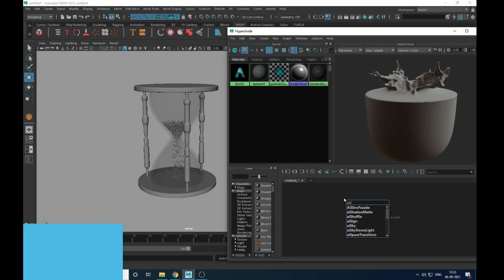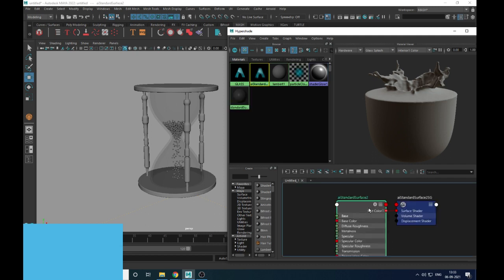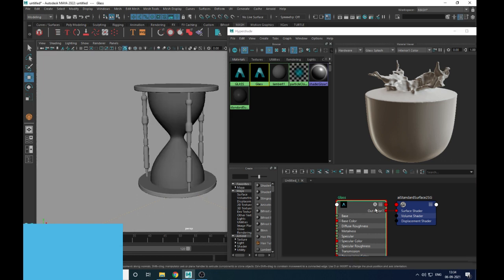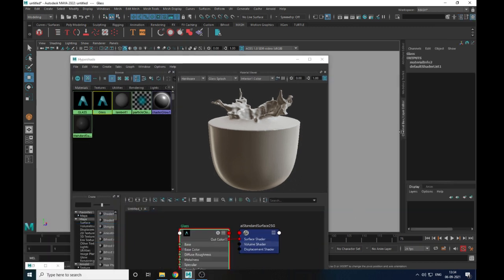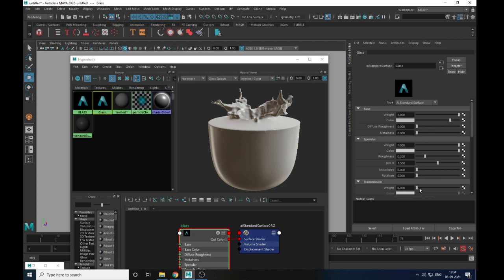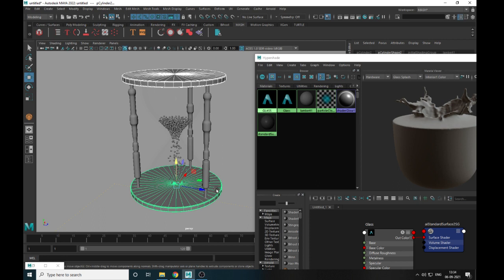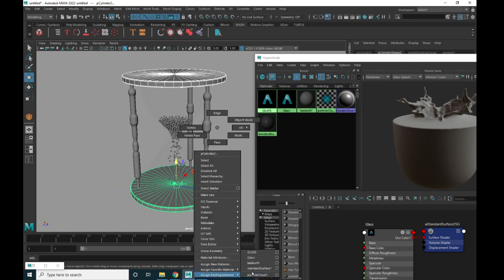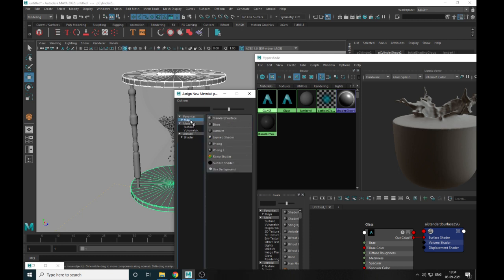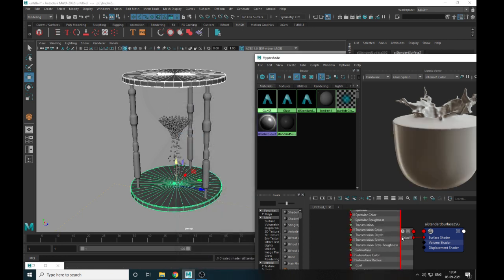Hit tab, AIST, add AI standard surface, so it's glass. Assign this to the glass. And then of course the transmission. New material or assign, I'll just give it an existing. The two materials here, one is glass already there. In fact, I'll give it a new material. So new material, AI standard surface for this.